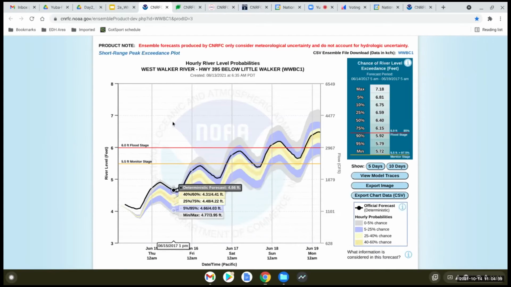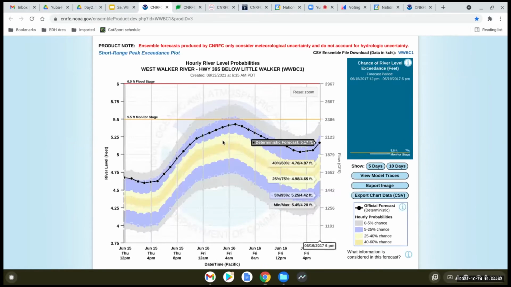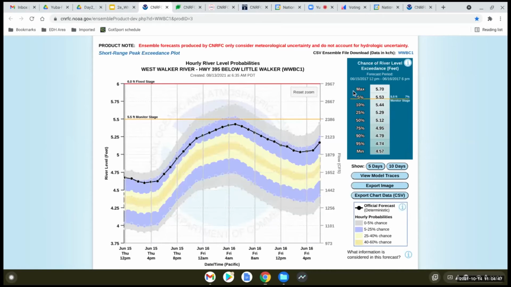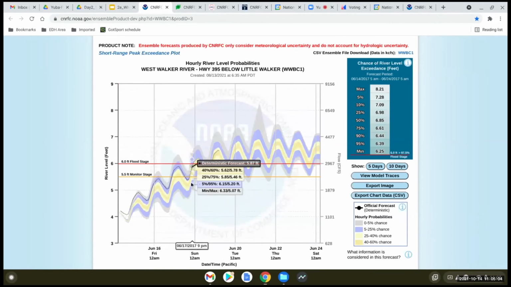And if we zoom in to a tighter window, now it's saying that there's a 0% chance of reaching flood stage, but there's a 7% chance of reaching our monitor stage within this window that we're viewing. So these summary statistics update on the fly based on your viewing window. And you can go out to 10 days. This is the maximum length that we have for the interactive product.